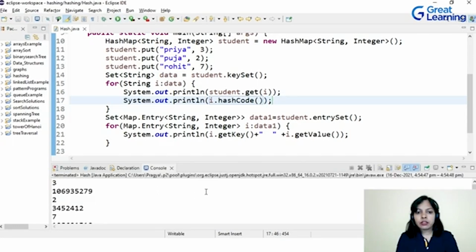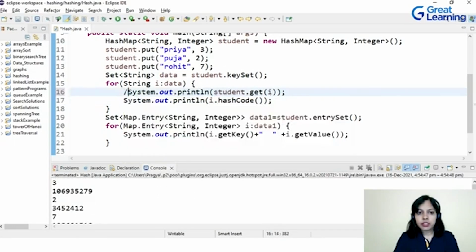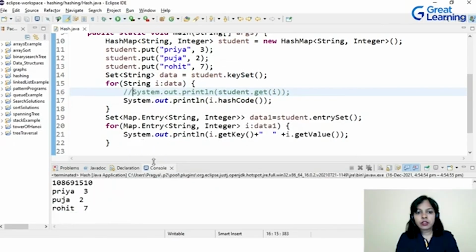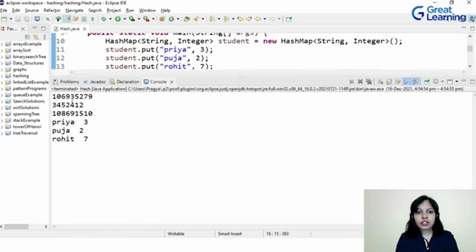So guys, you can see here, okay, I will just comment out some of the lines so that it's easy to understand the output. So you can see the output here. So it has generated the hash code. First one is for Priya, the second one is for Pooja, and the third one is for Rohit. Right? So this is the hash code generated.